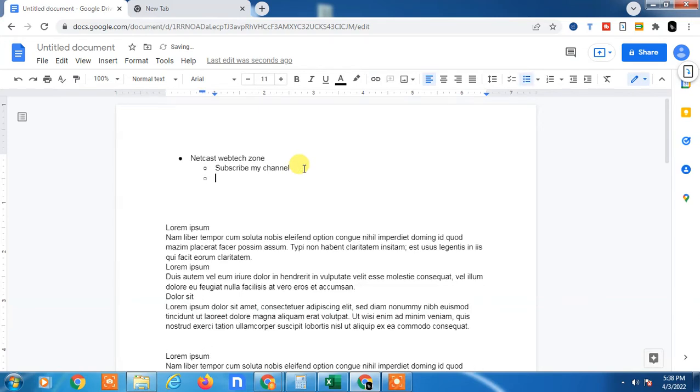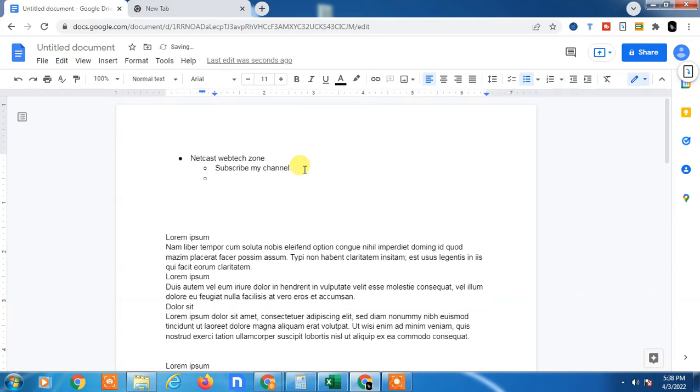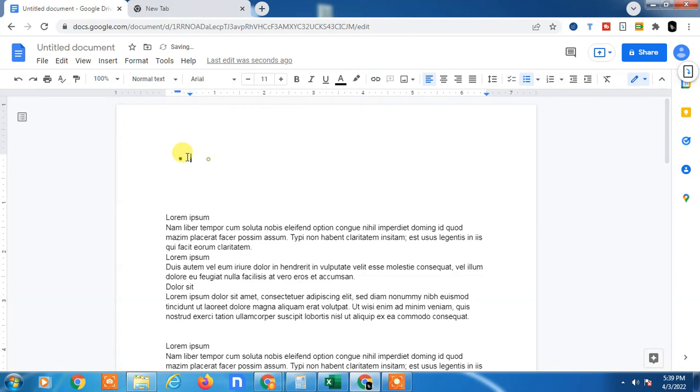Hit enter. If you want to add more sub bullets, then just hit enter one time, and if you want to add the main bullets, then hit enter two times. Okay, so that is for new content or new typing.